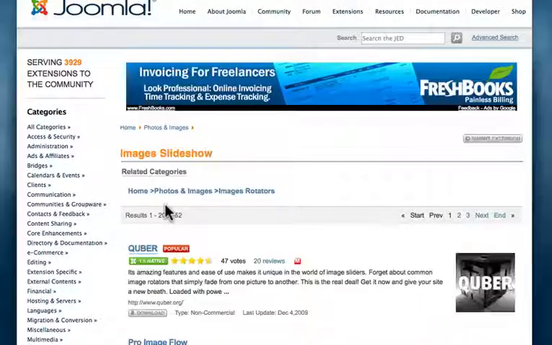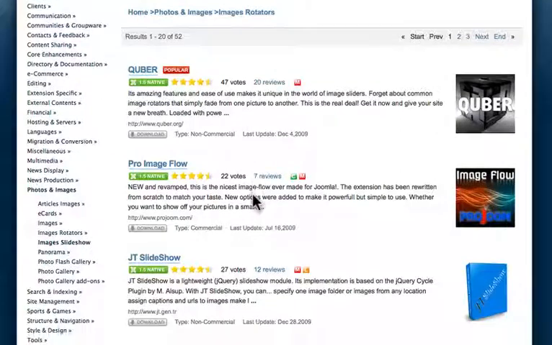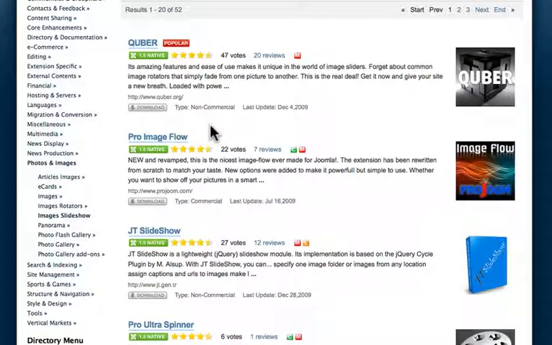Let's click on images slideshows, and that brings us down to the top 52. So we've narrowed down our search to image rotators, and that's what we're looking for. So let's take a look at what's here. Again, 52 of them here. Several things to look for.